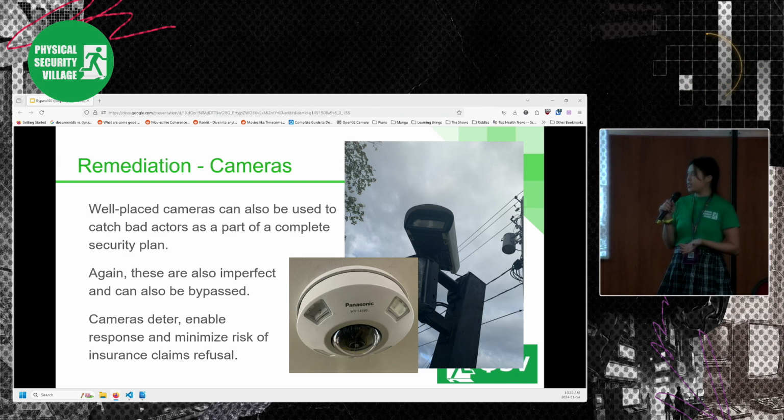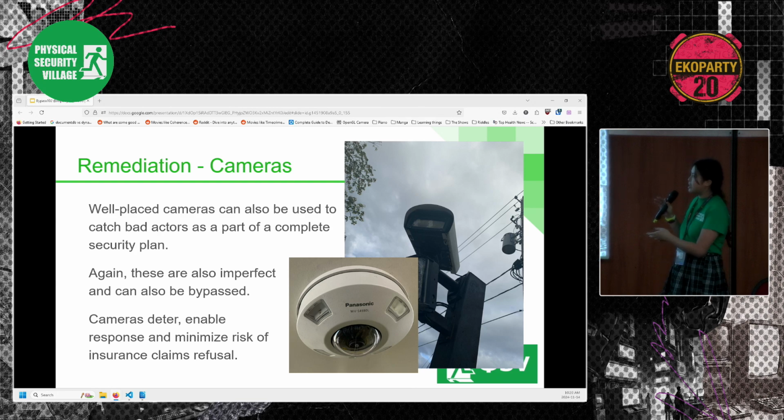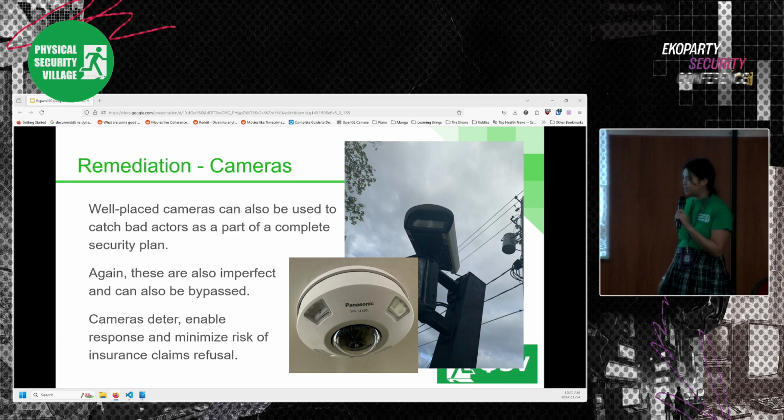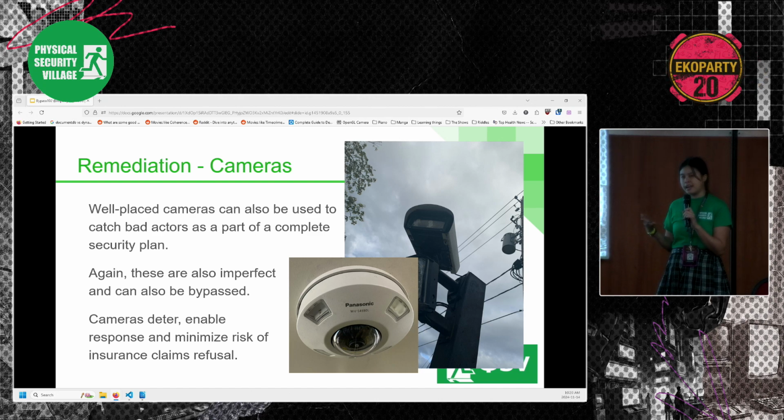Another important remediation, and another important part of a complete security plan, is cameras. Well-placed cameras with proper lighting can be used to catch bad actors, stop them, and intercept them before they're able to cause any damage to your facility. But again, they're imperfect, they can be bypassed, and an important thing to keep in mind with these cameras is where you're placing them and the lighting of the area, because poor placement or lighting can prevent you from being able to get any useful information out of these cameras.